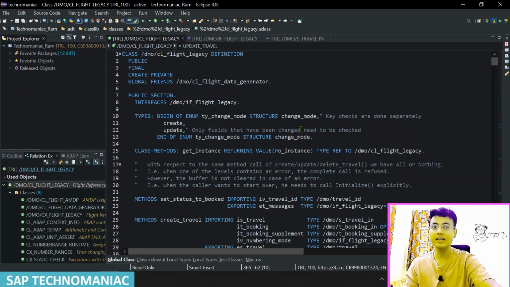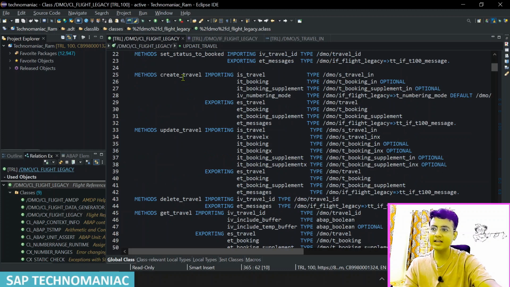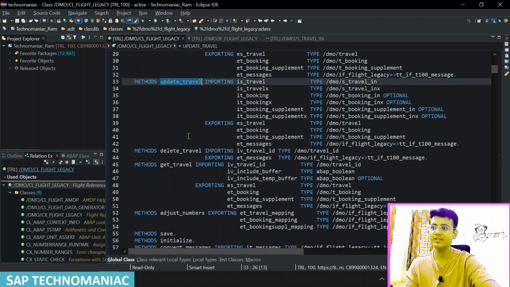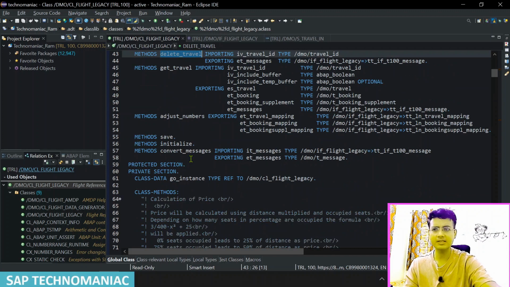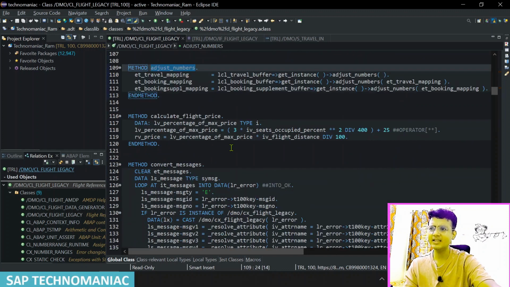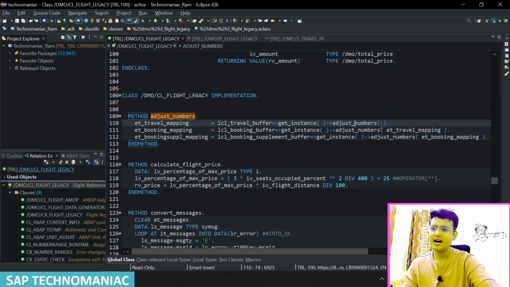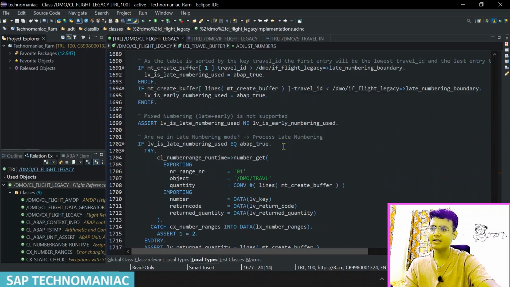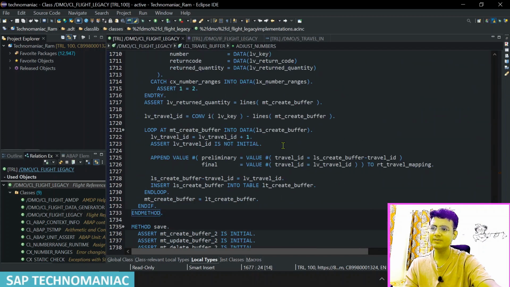But till now we see that they didn't call any database operation. That means I can call this create travel method in my transactional phase, update travel I can call in my transactional phase, delete travel I can call in my transactional phase, and get travel is basically reading data, so I can call it. Adjust number I can also call, as I see. If you look at the adjust number method, I think they are updating the data. If they are updating only the buffer, then we are okay. They are just updating the buffer.